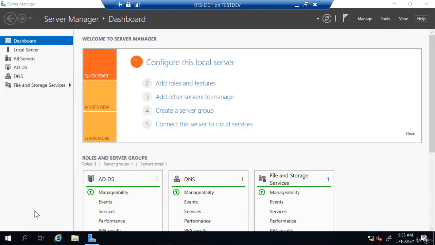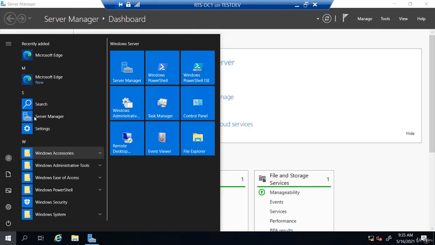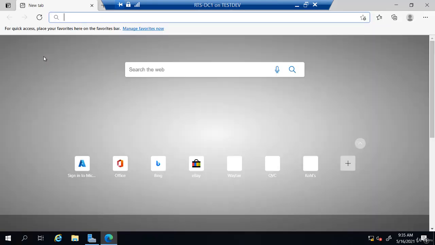To synchronize my on-premise Active Directory with Azure AD, I'm going to pull up Microsoft Edge. I'm going to sign into my Azure subscription.